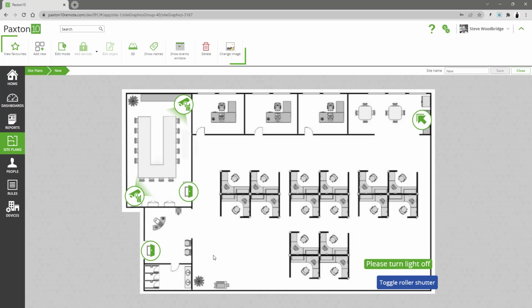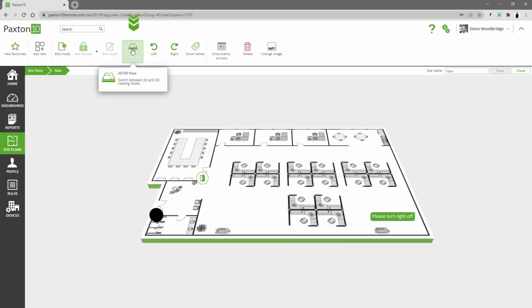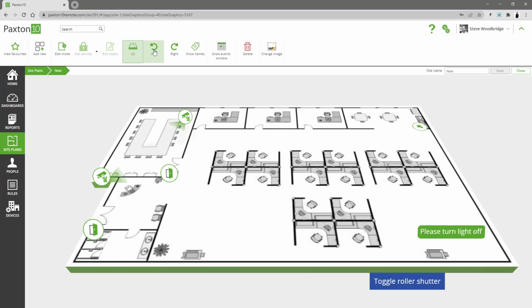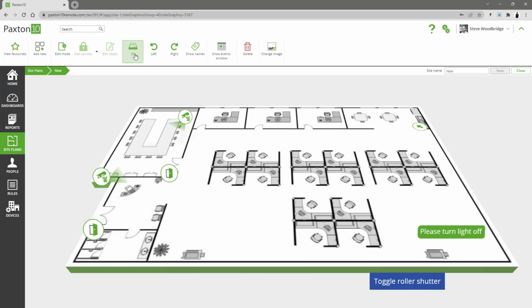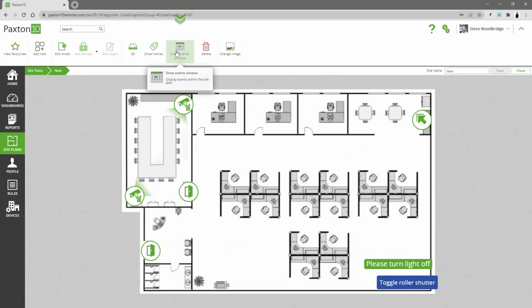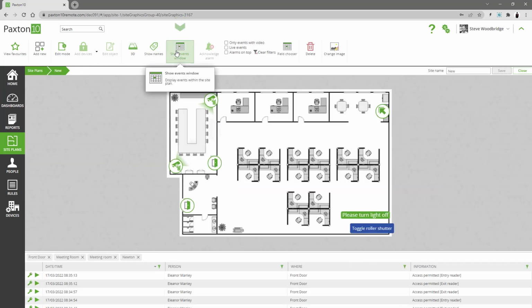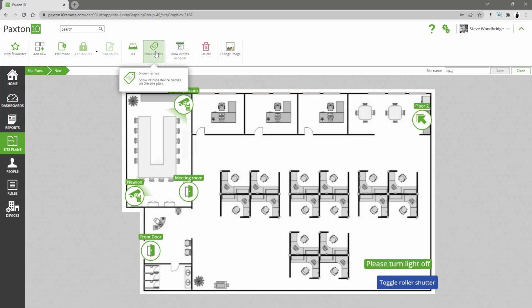The ribbon bar has many controls that may be useful when using your site plans. You can choose whether you want your plan in 2D or 3D. The left and right controls are used to rotate the site plan when viewing in 3D. You can show an events window. This can be filtered as required. You can choose to display device names or not.